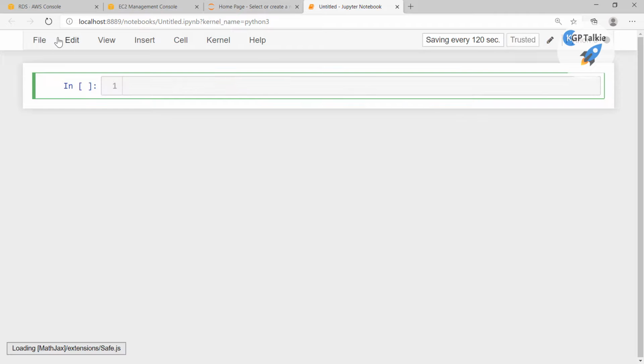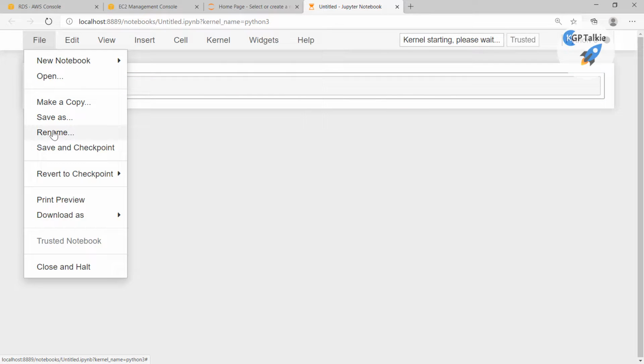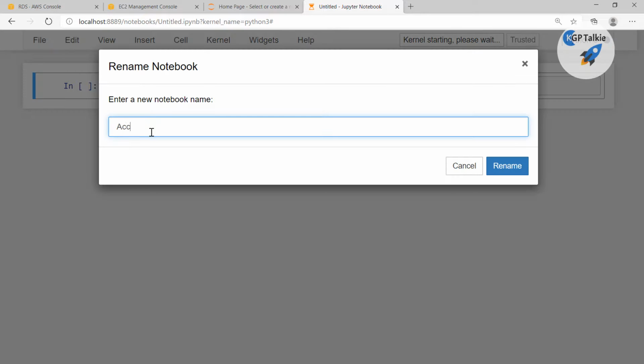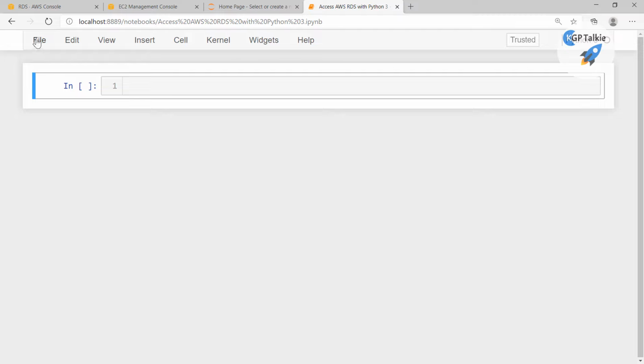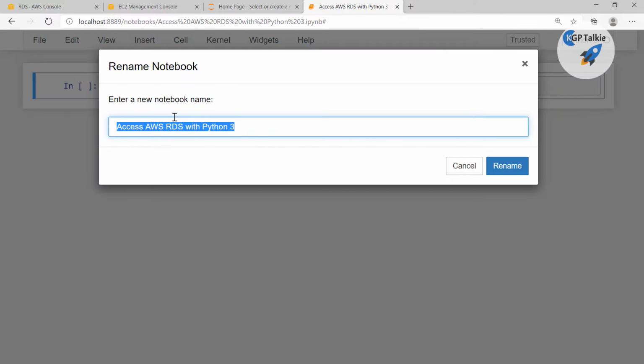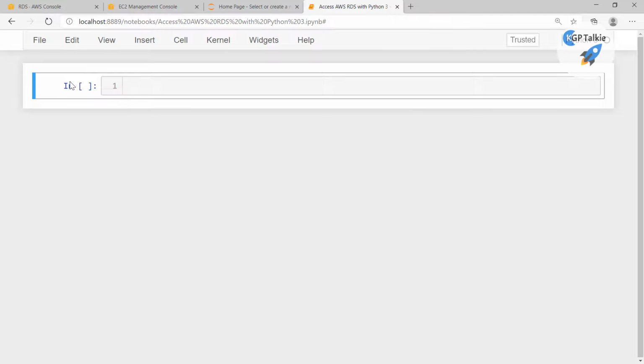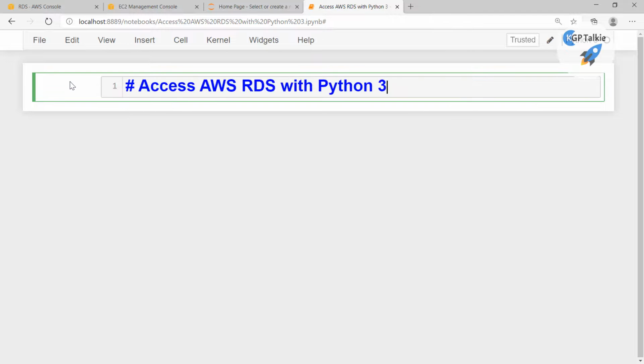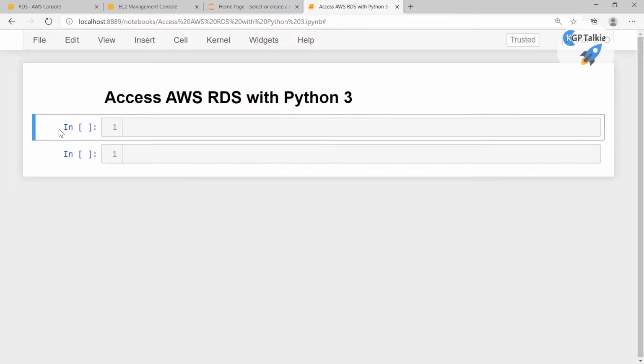And in this new notebook, we have to rename it. You can rename it from here. That means I'm gonna say here access AWS RDS with Python. Python 3 basically you can say. Nowadays Python 2 is obsolete, so of course we can do that. Let's go ahead and copy this one so that we can give the heading name as well. It says access AWS RDS with Python 3.